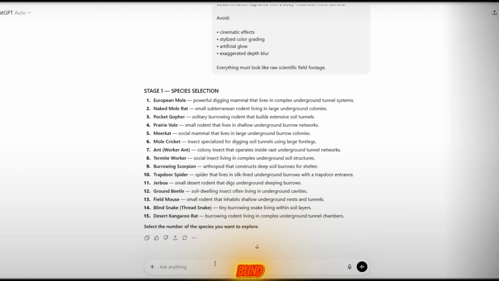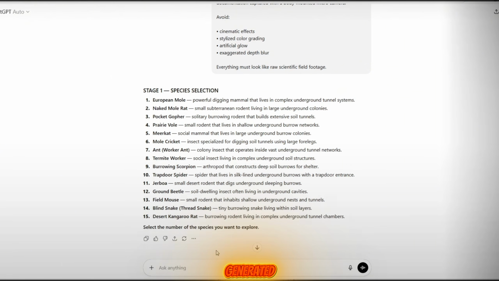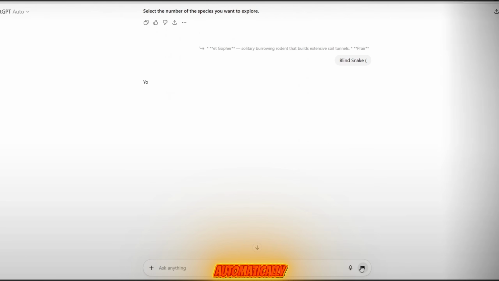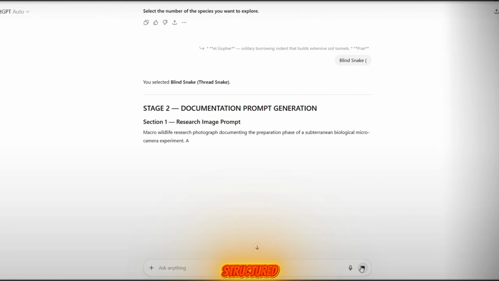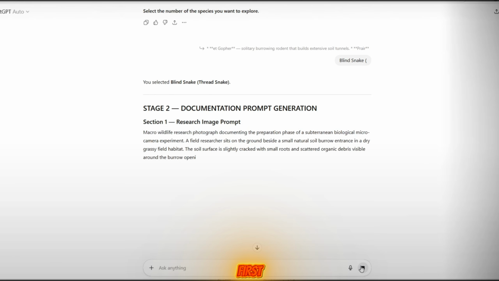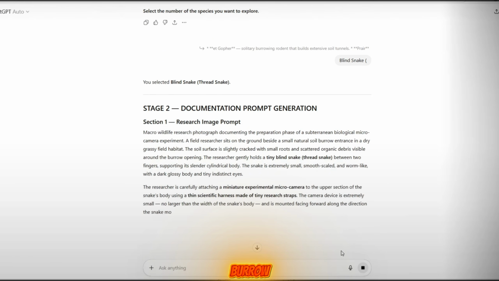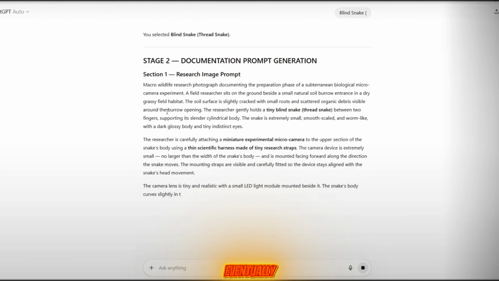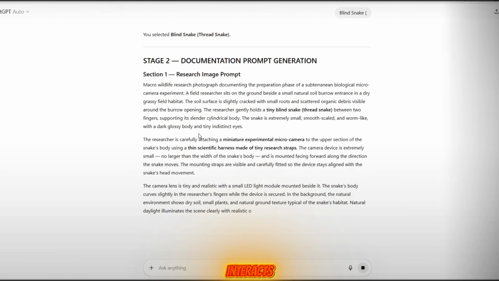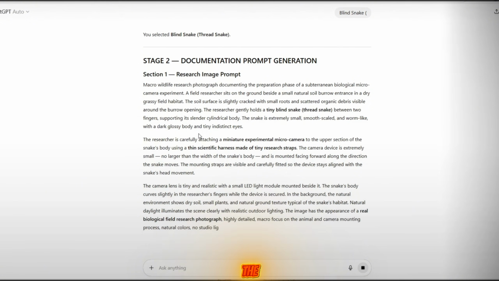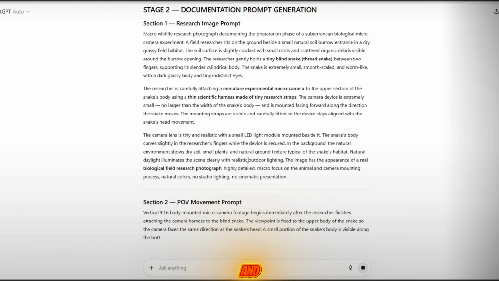I simply typed blind snake, and ChatGPT generated section-wise prompts automatically. The prompts are structured step by step. First, the animal gets a tiny camera attached, then it moves toward its burrow, enters the hole, and eventually reaches its underground home where it interacts with other animals. The whole concept is very interesting and engaging.